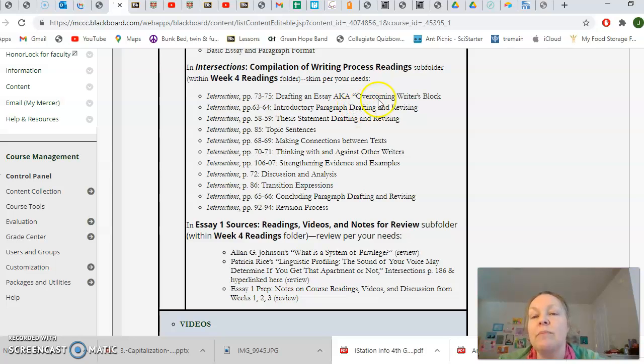Now it's drafting, but it's also revising. So when you're done with your essay, you can go back and read through these revising tips to figure out how to make your paper even that much better. Same with thesis statement, drafting, and revising. So again, some questions and tips on how to make your thesis statement even stronger and more clear.